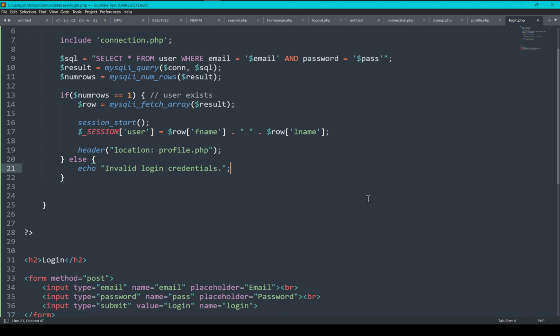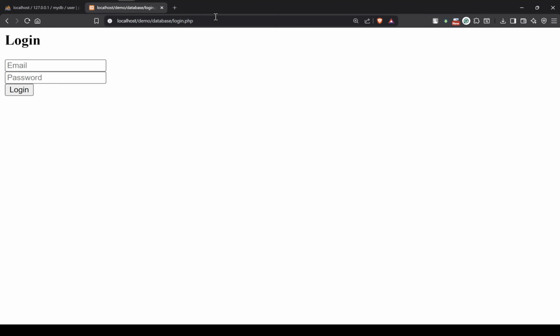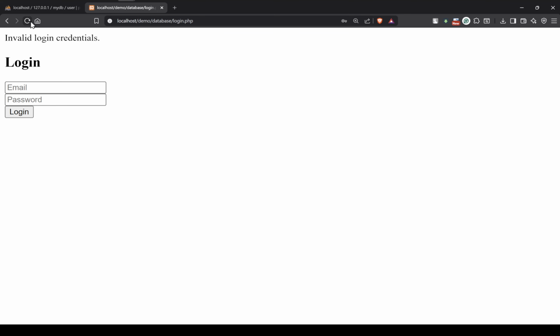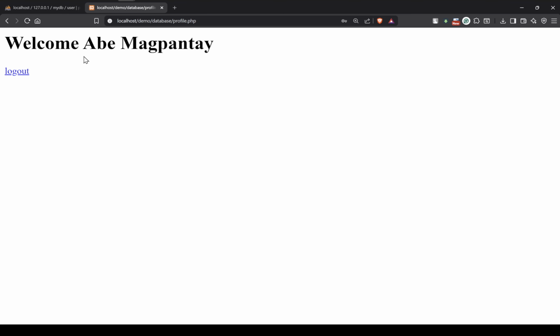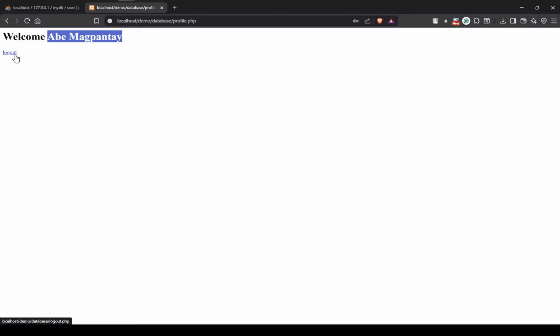And save it. So let's go back to our login page here. Let's refresh. Then let's enter a random email and password. So, invalid login credentials. Then let's try to log in with the registered user, which we did in the earlier demonstration. So let's click login. It was able to retrieve the data from our database, which is this one. This is the database record. And then we also have here the logout.